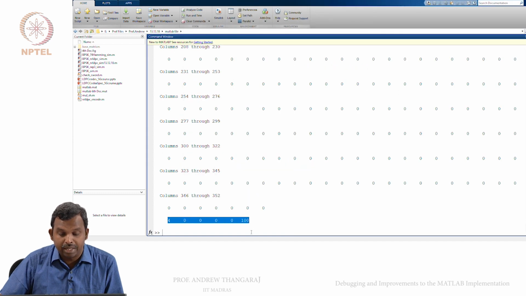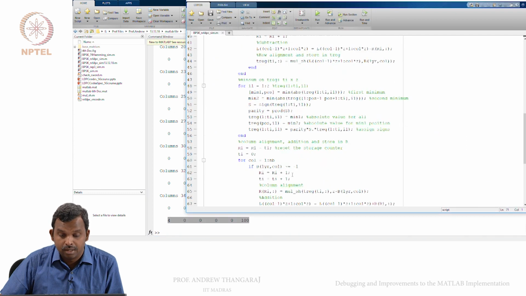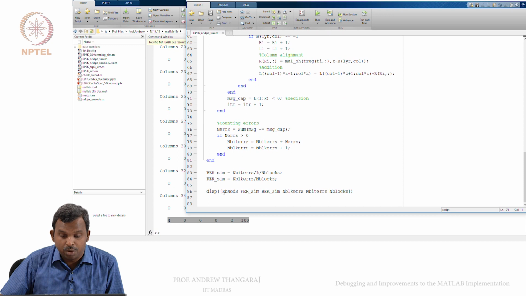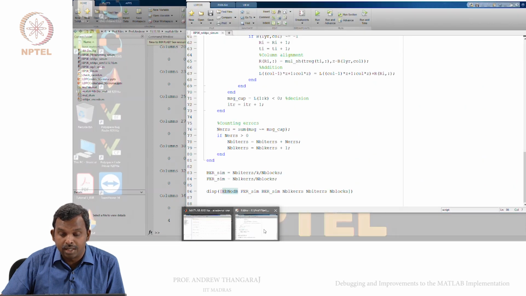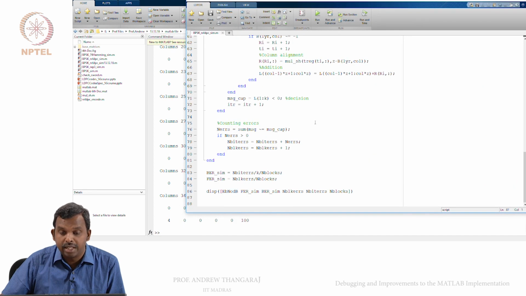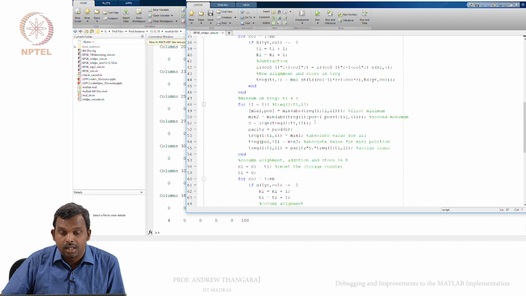So, now how do you interpret this? Remember, what did we type in here? What did we display here? The display is Eb over N naught first, which is 4, and then FER simulated, which is 0, BER simulated is also 0, number of block errors is 0, number of bit errors is 0. So, out of this 100 blocks we simulated, there were no errors at the output. Okay. So, all the errors got corrected by this.